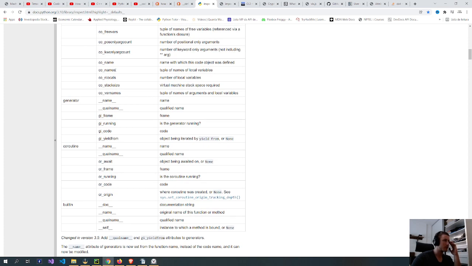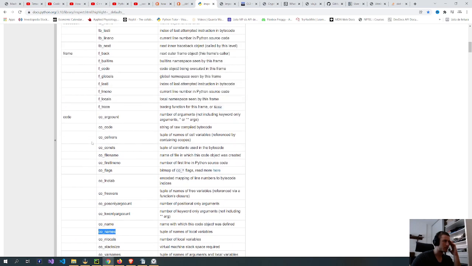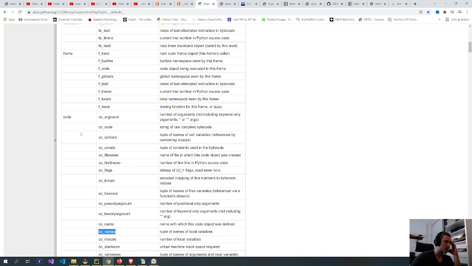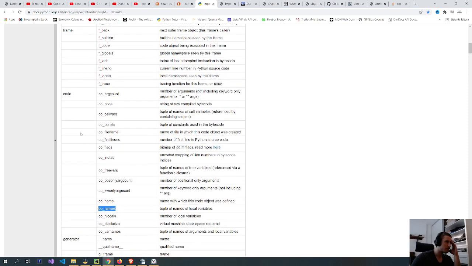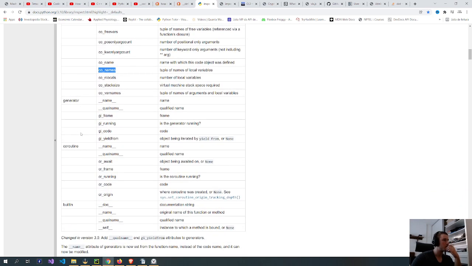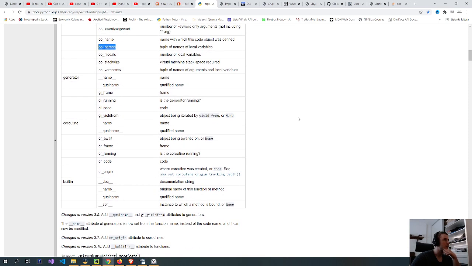It doesn't show how to use it though. I assume it's with dot notation. Here's the code block. That's the problem here. Which machine stack space required? Generator, var names, type of names, arguments, and local variables, name, qualified name, frame is the generator running code.